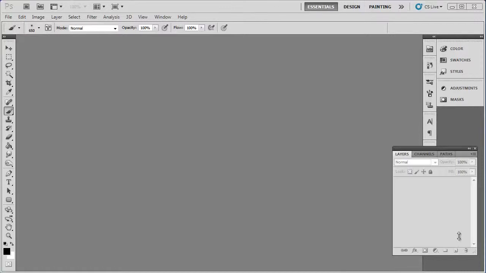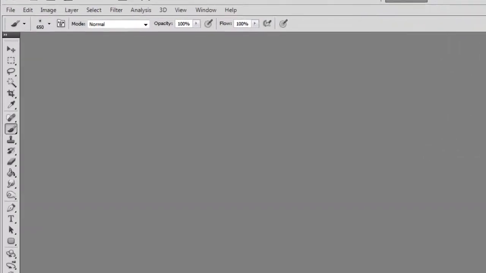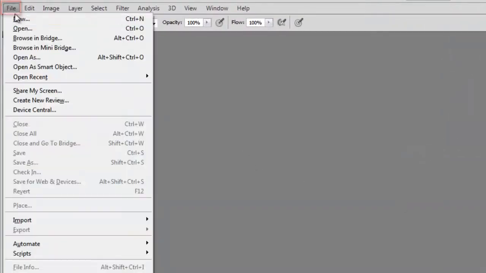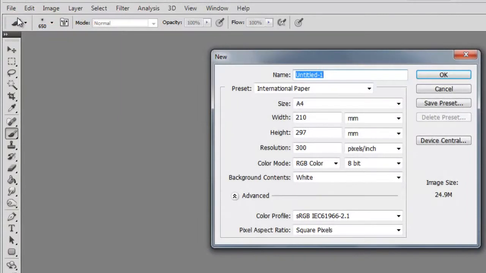In this tutorial, you are going to learn how to create a greeting card in Photoshop. Start Photoshop and click File and then New. In the window that appears, you need to select the paper size. Here we are making an A5 card by folding over an A4 page.